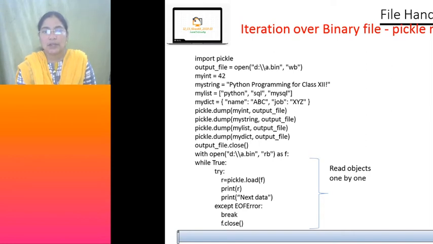That is one item, which means one object. See, my int is one object, my string is another object, my list is another object, my dict is another object, isn't it? So all these things are placed into the binary file object by object. It is not character by character as in a text file. So with open, this function's file object we are taking as f, right? Load f, one object of that file is loaded, and when we print it, that object's contents are printed. Is it clear?